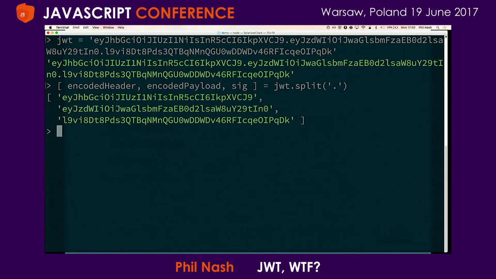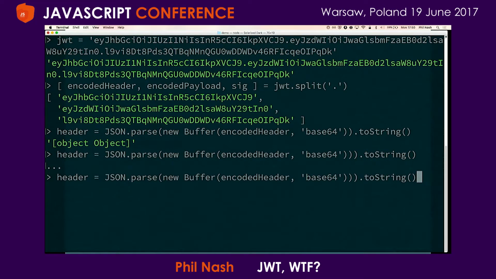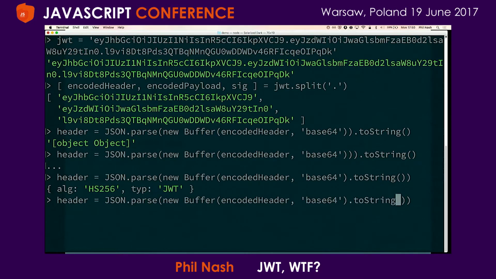And then we just decode those things again. So the header becomes, what are we going to do with this? It's a buffer. Okay, yeah, we need to JSON parse the result of this new buffer made of the encoded header, which is in base64. And then turn that back to a real string. That's interesting. We've got to parse this. Oh, I see. Turn it to a string and then parse it. We get back our header. We do the same with the payload.